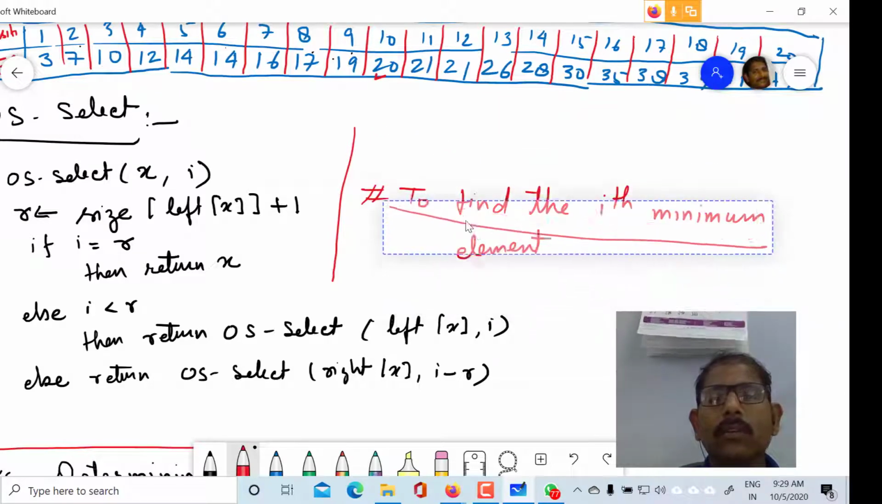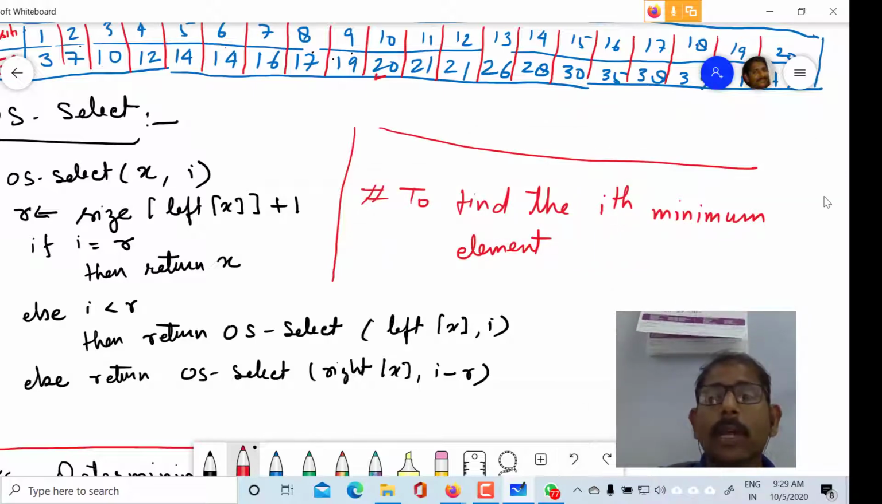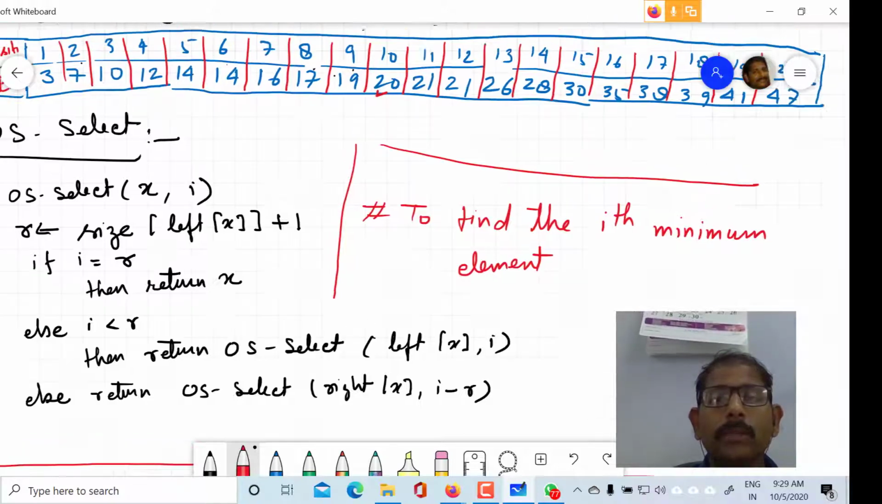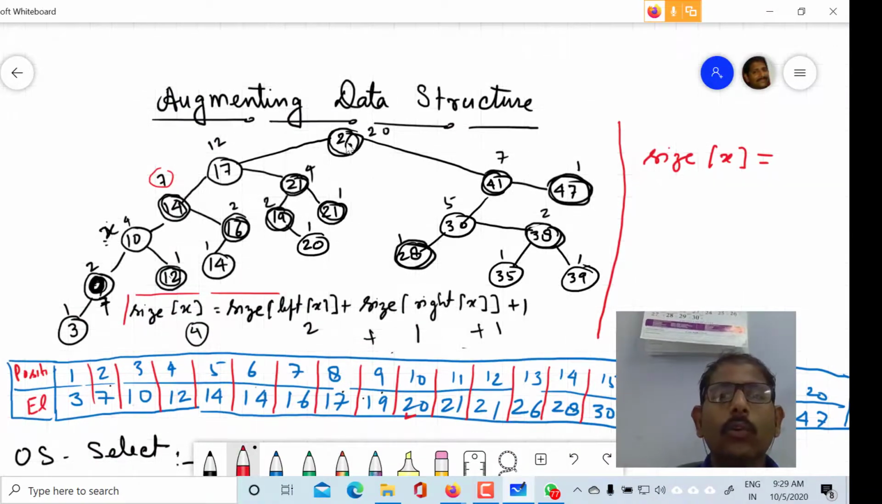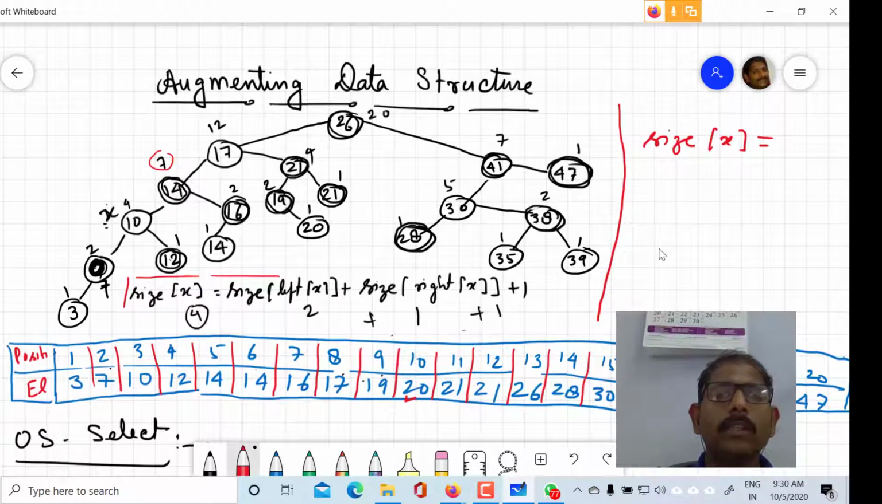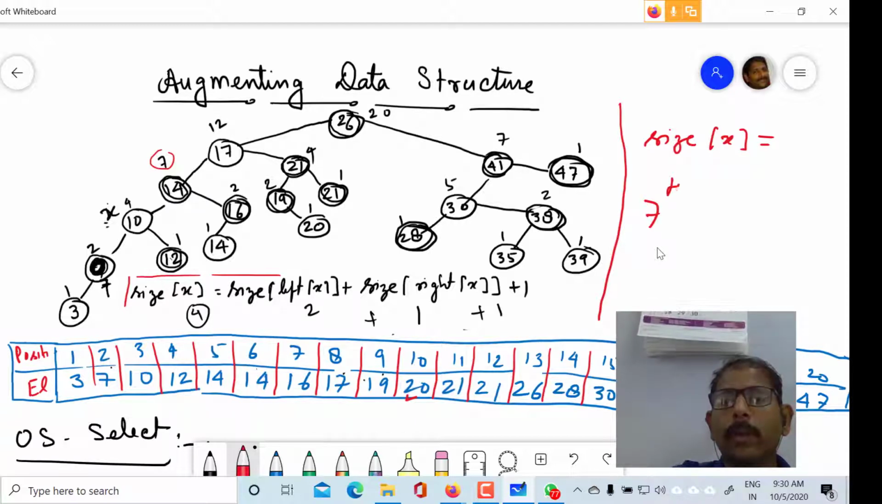The size of the tree is also very small, and therefore we can start from the root node, so this will be considered as x. And I have to find the ith minimum element. Suppose in this case i is 7. Suppose I am taking an example that I have to find the seventh minimum element.